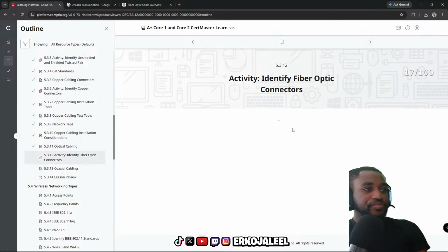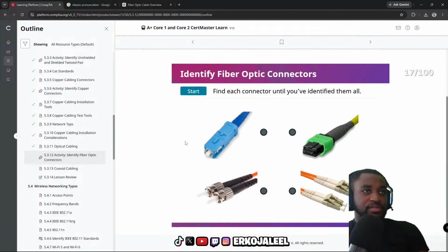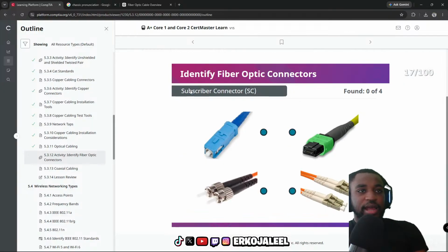Activity. Find each connector until you identify them all. SC.